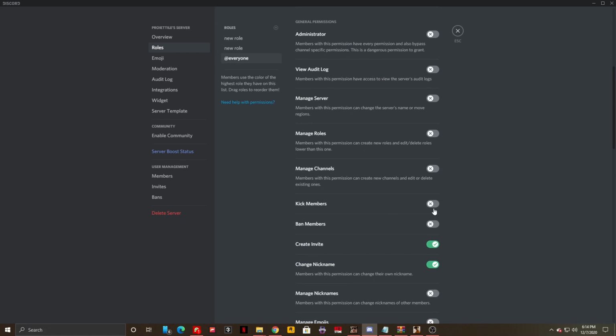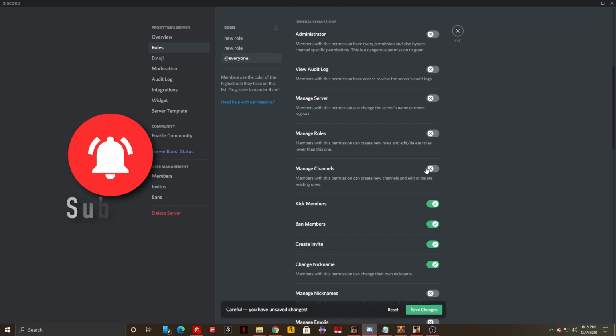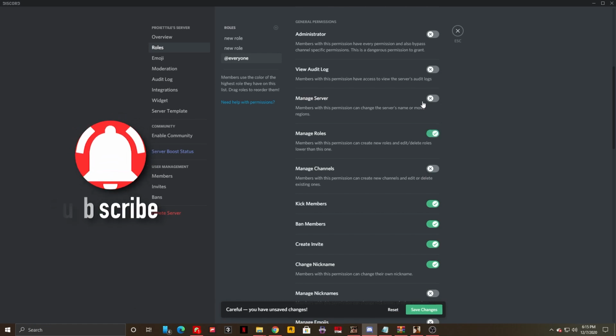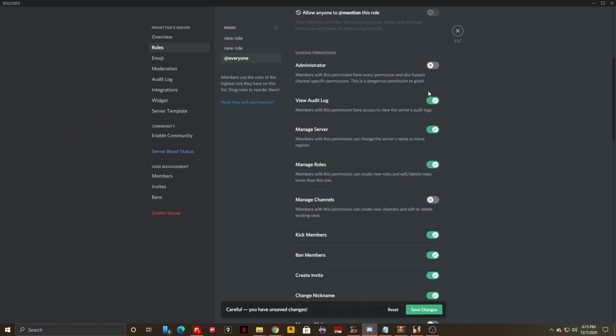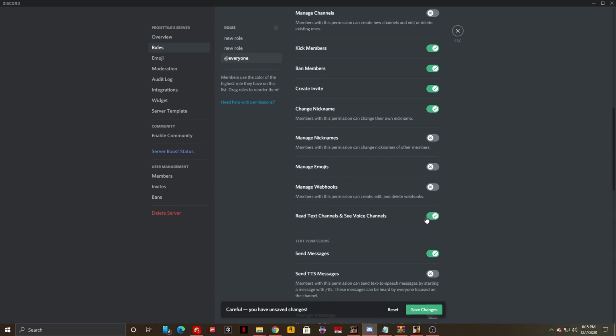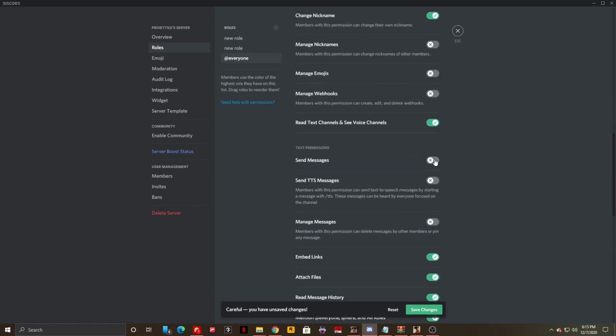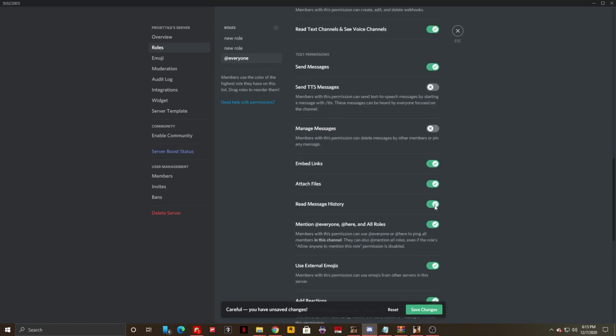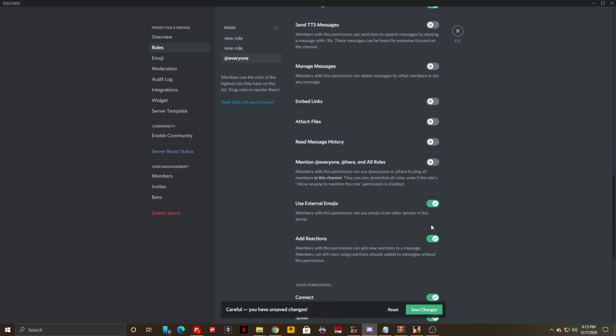So basically, if you want the role to be able, for example, to kick someone, to ban someone, to manage the channels, to manage the roles, server, audit log, administration, you can do them however you want. If you want them to have the permission to send any messages, to post links, attach files, read message history, mention people, and just a bunch of options.